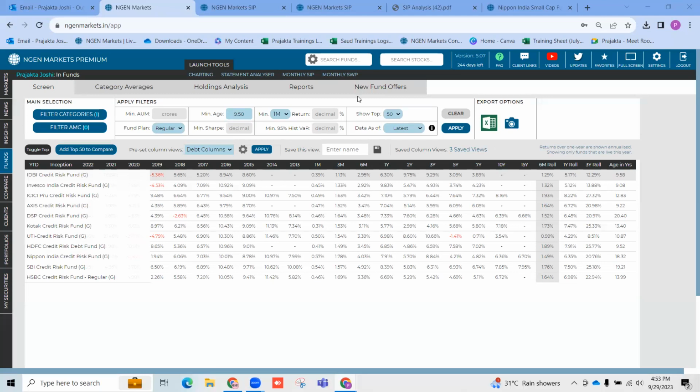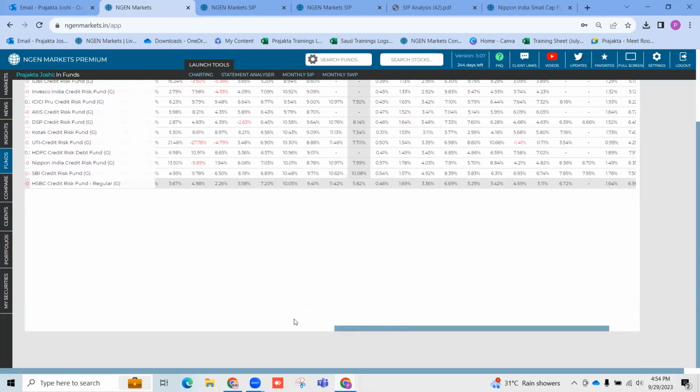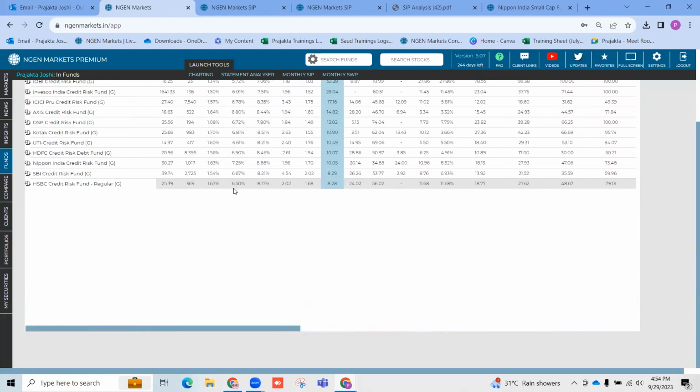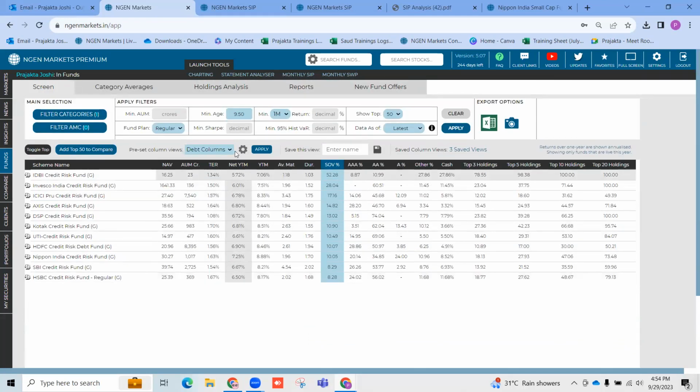There's a question in the chat box which says you must provide one default setting. By default setting, do you mean the column look, or can you please explain? Here, everything we have to select: AUM, age, then Sharpe ratio. If you put one default setting, which is the standard one, it will help to get the basic detail, and then we can customize and compare.